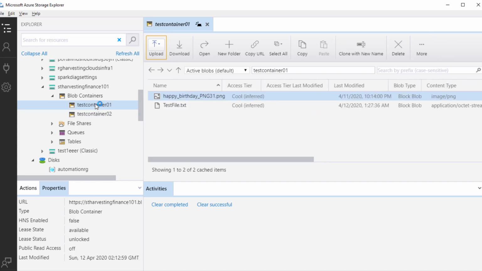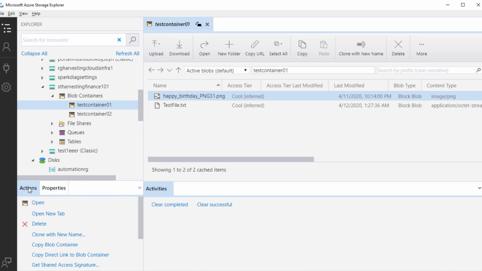If I click on any container, it will show me the nested folders within that container or the objects, that is your files. Right now I have a PNG file, that is an image, and a text file. Now whatever you select on the left hand side, it shows you all the properties for that in this particular pane. For example, if you want a URL which directly connects to this particular container, it will give you that on this particular area. Under actions, it gives you different actions.